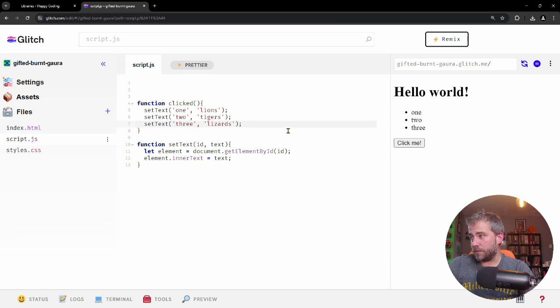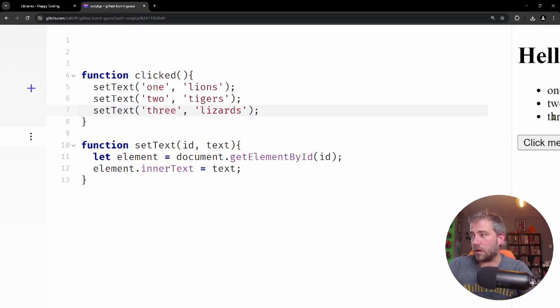And this will work because when I click my button, my code calls the clicked function, which then calls the setText function, which is defined here. The setText function takes an ID and some text, gets the element with that ID, and sets the inner text of that element to the text I'm giving it. And so in this case, I'm just saving myself 2 lines of code at a time.